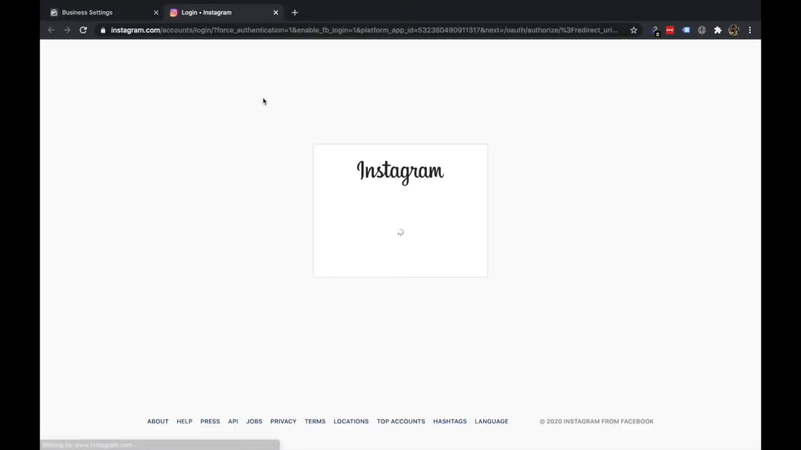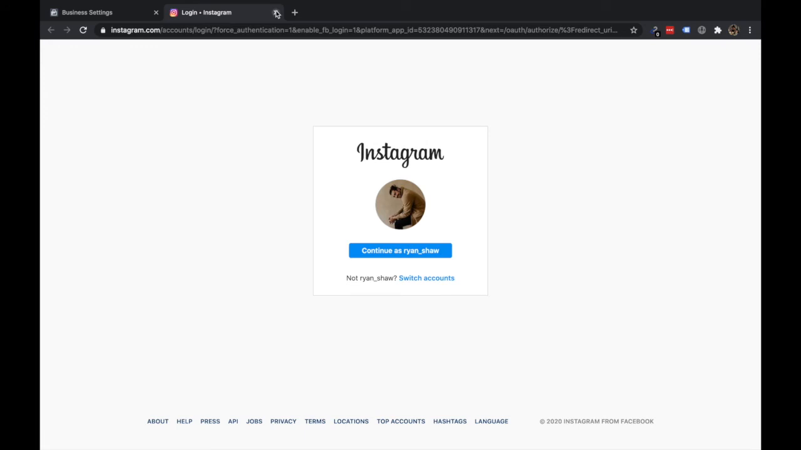So obviously right now it's attached to my personal Instagram, but you would want to attach it to your business Instagram account. It's going to walk you through a couple of simple steps. Ask for your username, your password. You'll click connect at the very end, and then your Instagram account is going to pop up here.